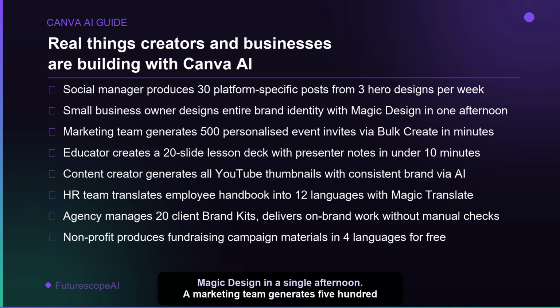A marketing team generates 500 personalized event invitations via Bulk Create, connecting a spreadsheet of attendee names to a template, generating every version in minutes. An educator creates a 20-slide lesson deck with full presenter notes using Magic Design for presentations in under 10 minutes. A content creator uses AI to generate all their YouTube thumbnails with a consistent visual brand identity across hundreds of videos. An HR team uses Magic Translate to localize the employee handbook into 12 languages with layouts that adapt automatically.